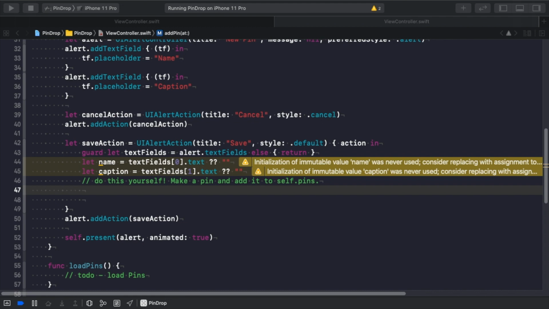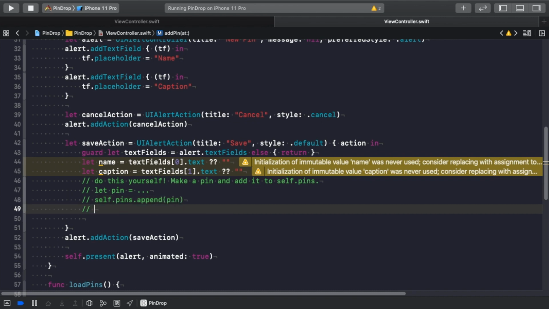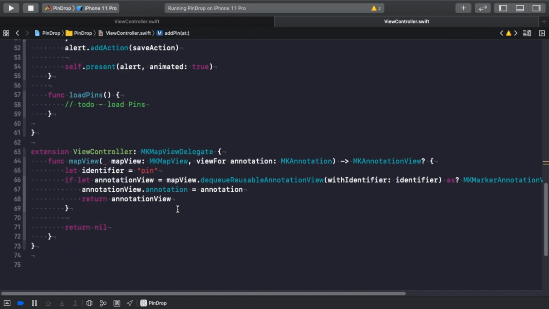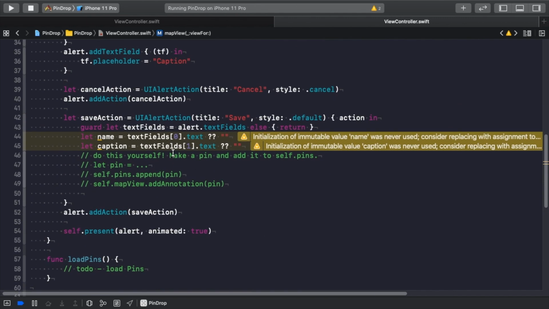Then you can run it, and it should, well, actually it won't work. There's one other thing you have to do. So I'm going to help you out here. Let pin equal something, then self.pins.append that pin. And then there's something that you might not have thought to do, which is self.mapView.addAnnotation. And if you're wondering where this addAnnotation came from, well, it's here basically. We already did that.